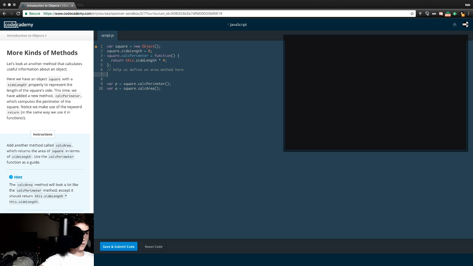Add another method called calculateArea. First, let's look at this. Variable square equals new object. Square.sideLength equals 6. Square.calculatePerimeter equals function, which is empty, return this.sideLength times 4. That's to figure out the perimeter. Help us define an area method here. We've got variable p, square.calculatePerimeter, and variable a, which is square.calculateArea.